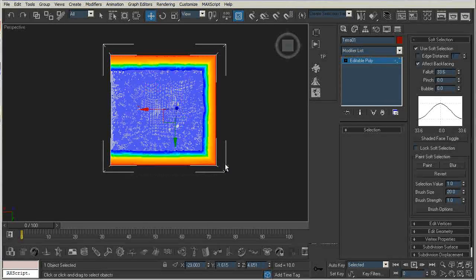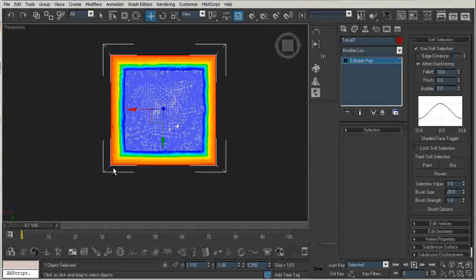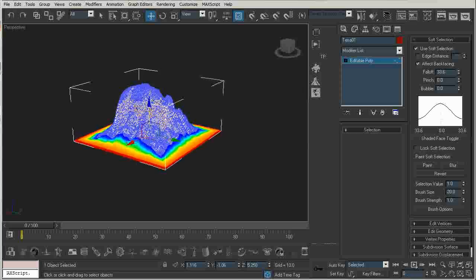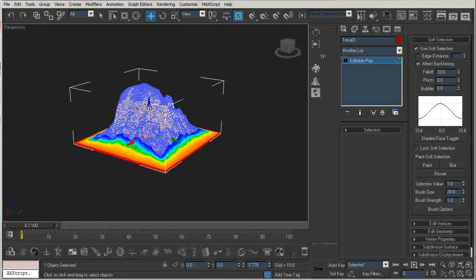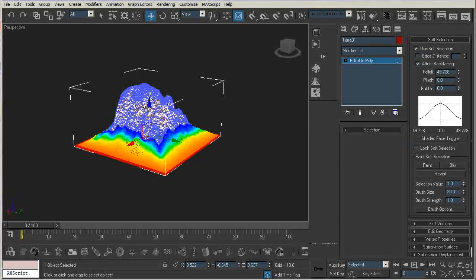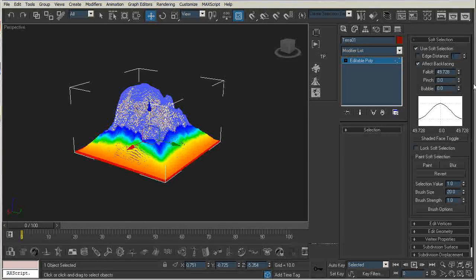Alright, what's going on? There we go. And choose these ones over here. Okay, and then I'll adjust my fall off, well, maybe don't need to. Pull that down a bit. That's going to be underneath the surface, so it's not going to be too noticeable.